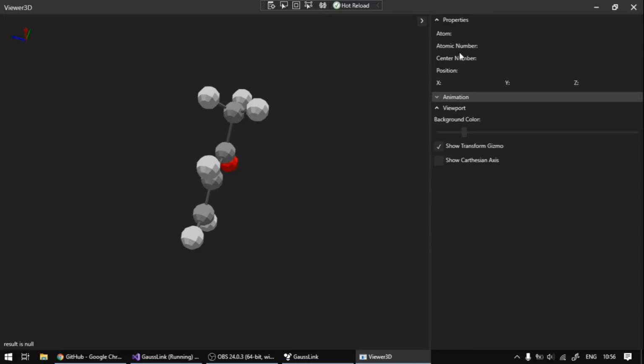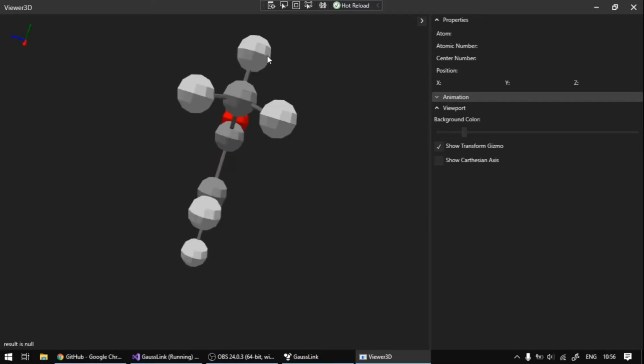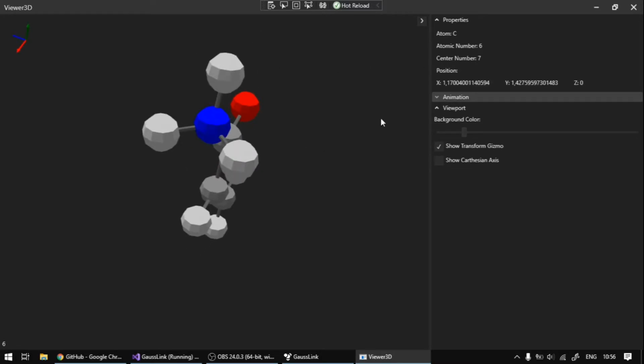Right at the top we have properties, and these properties are for the selected atom. If we click on an atom, it tells you what atom it is. So these are both hydrogen, and I believe the one in the back also. This one is, I think, carbon. Yes, it's a carbon atom. It tells you the atomic number, the center number, which is the index of the atom in this configuration, and it also tells you the position of where the atom is placed in 3D space.